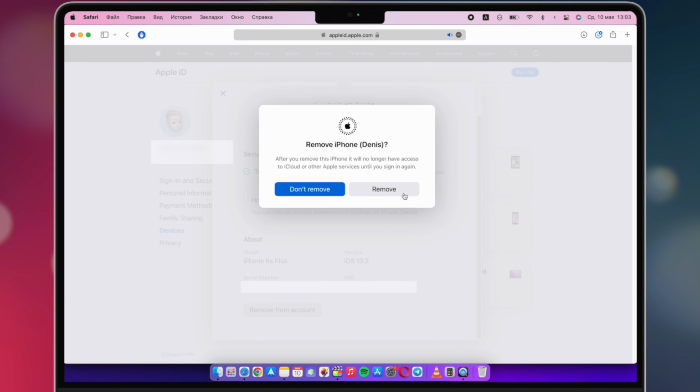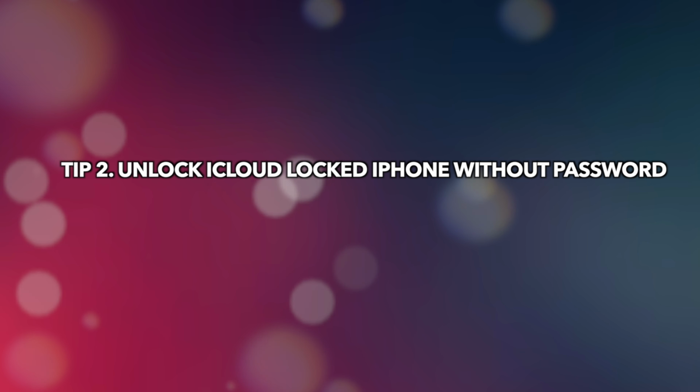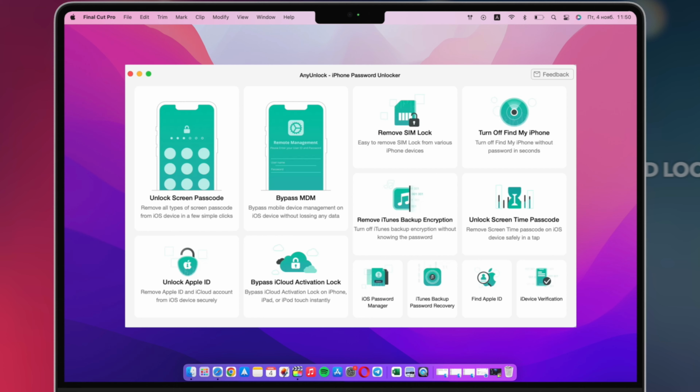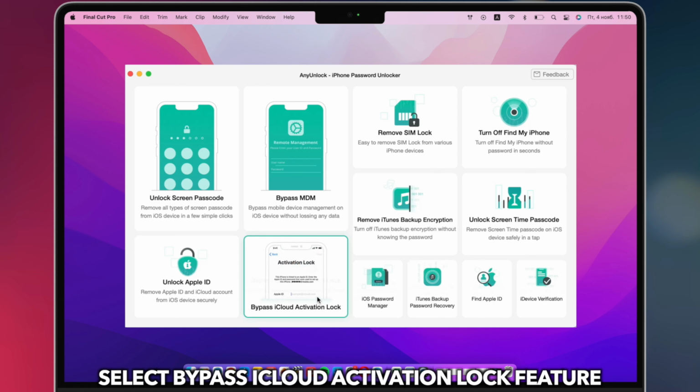Sometimes, you don't remember the passcode, or you just bought the iPhone from someone and cannot contact the previous owner. No worries, check out the second tip to know how to unlock iCloud locked iPhone without password. Run any unlock on your PC or Mac and connect iPhone via a USB cable. Select Bypass iCloud Activation Lock feature.